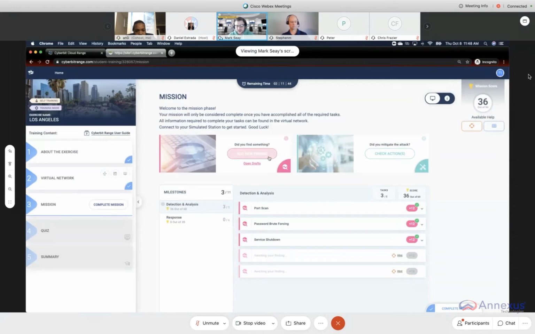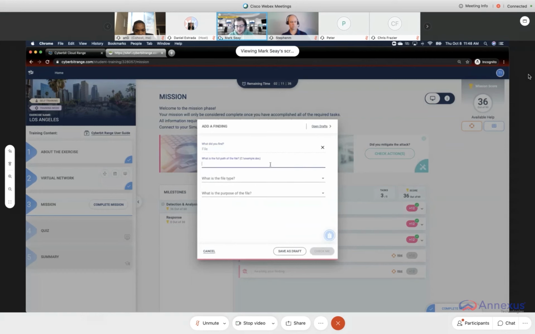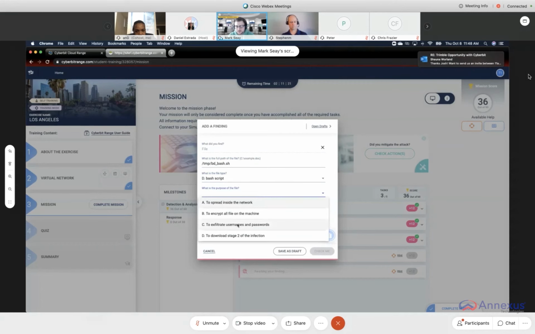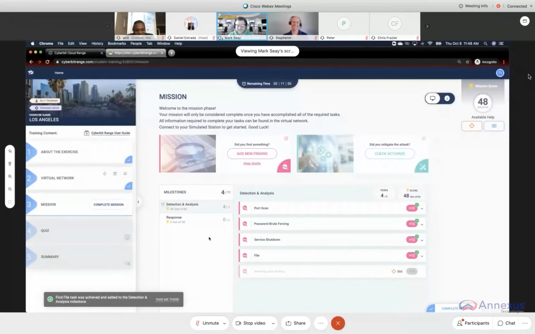So let's see what other questions we have available here. I know that I just found a file, right? What is the full path of the file? Temp bd_bash.sh. It's a bash script, and its purpose is to exfil. Perfect. I always get nervous like I'm going to get one of these wrong. You do it enough, you start to second guess yourself.